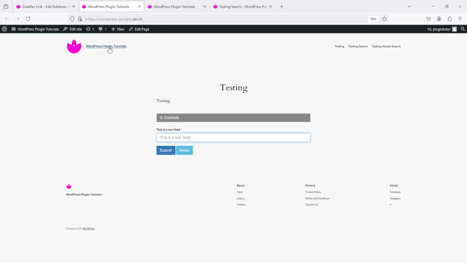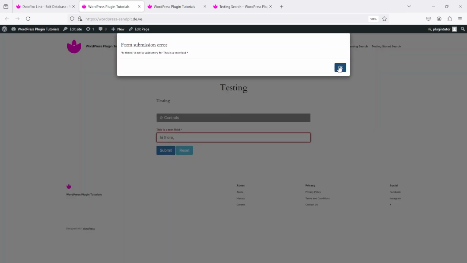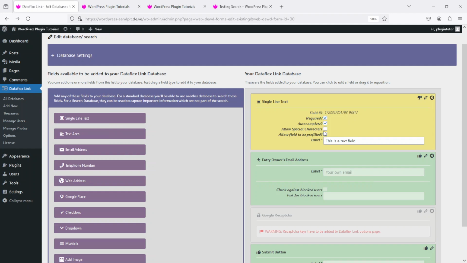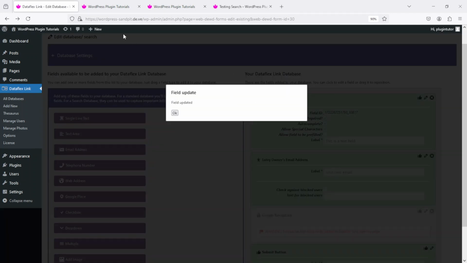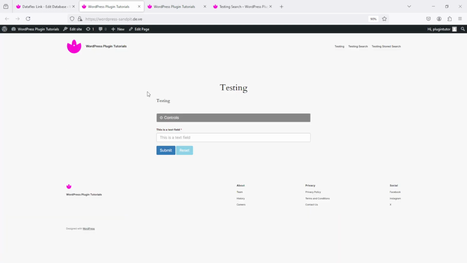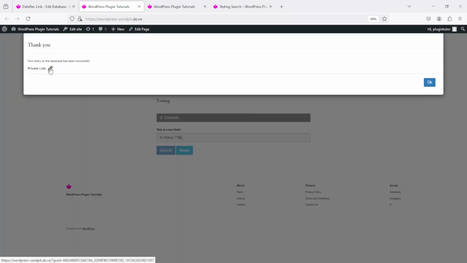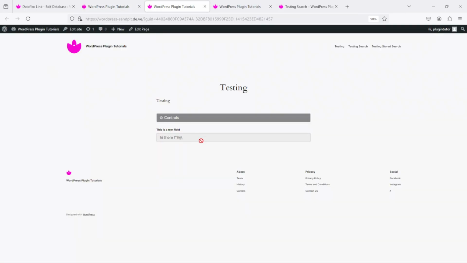So right now, if I just say "hi there," comma, it won't allow us because comma is a special character. If we then change this on the field settings and we refresh, we should be able to add any special characters. And there we go, added.